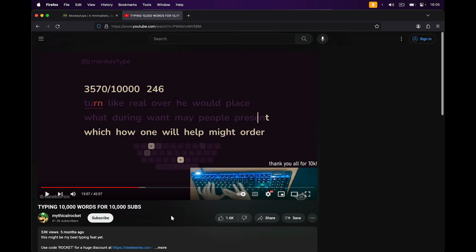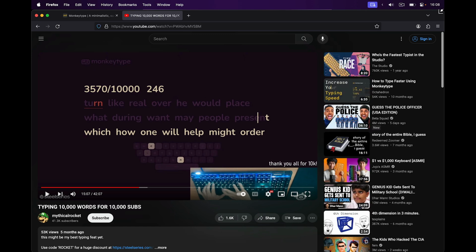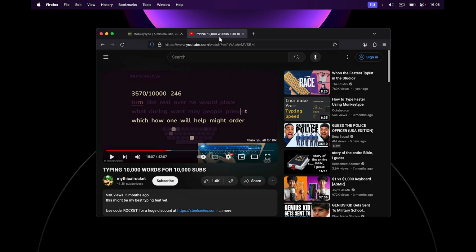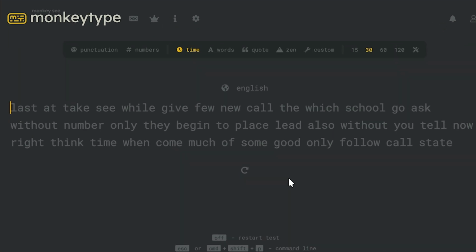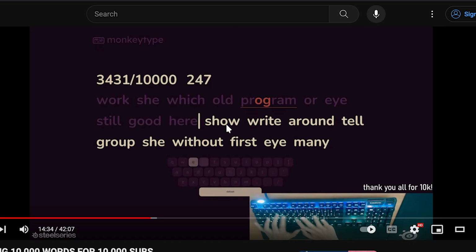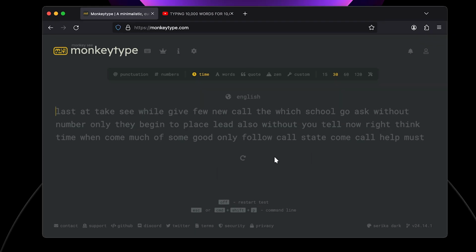What? He's 15 minutes into typing 10,000 words and his typing speed is 246. Needless to say, this caused quite a revelation in my brain and I realized what's possible. But instead of trying to brute force my way into improving my typing speed, I decided to take a different approach, a scientific approach. What you'll notice here is that his Monkeytype looks quite different from the original normal Monkeytype.